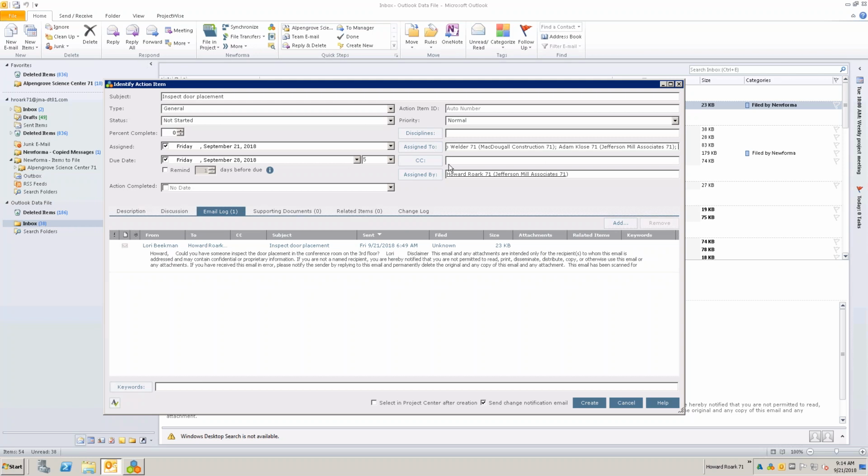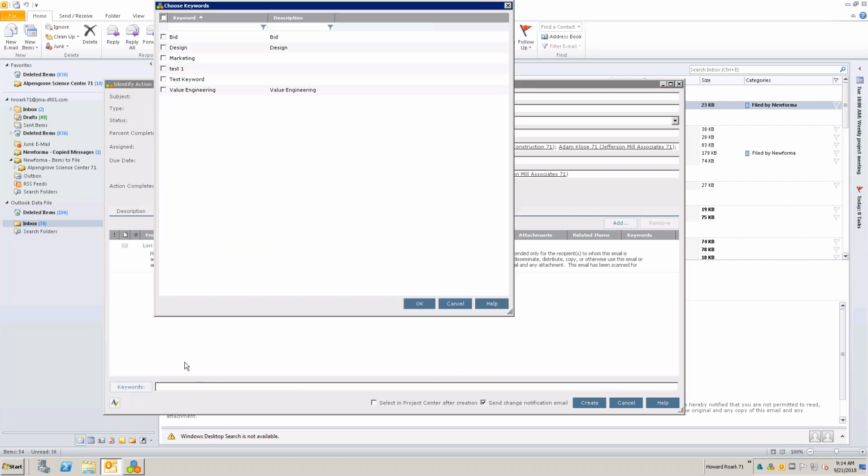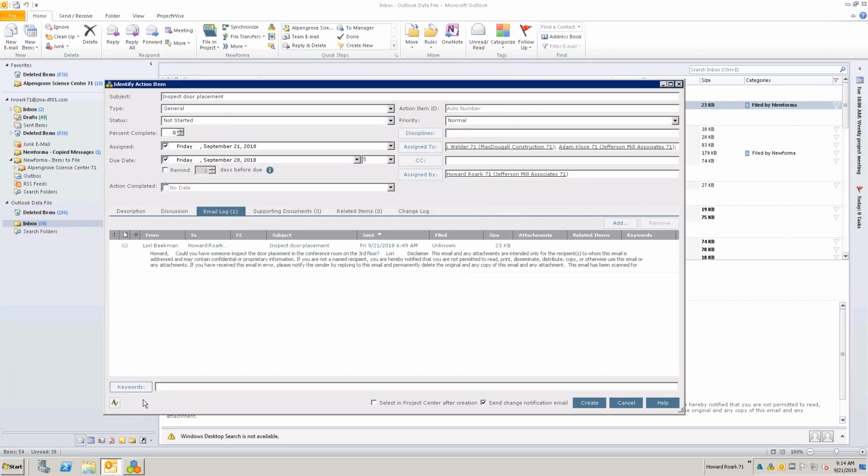So I have my assigned to, and then you'll notice down here at the bottom, I can tag it with a keyword. So if I wanted to reference a certain space, or that it was part of construction, or design or whatever, I could choose from the existing keyword list, or I could type in whatever I want down here just to tag it so that it makes it easier to find down the road if I want to.